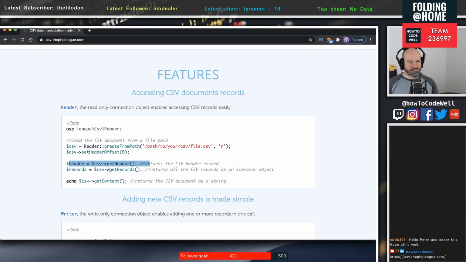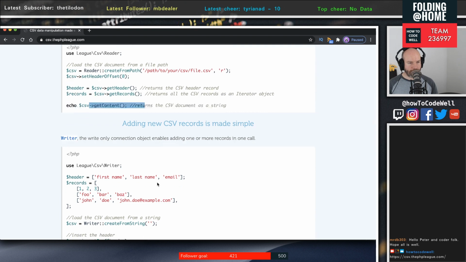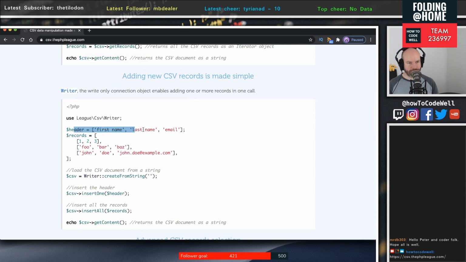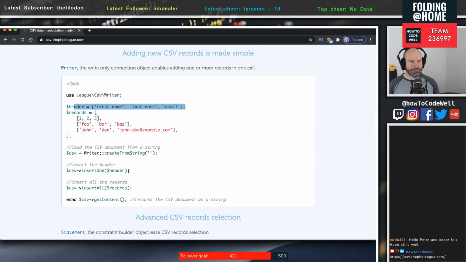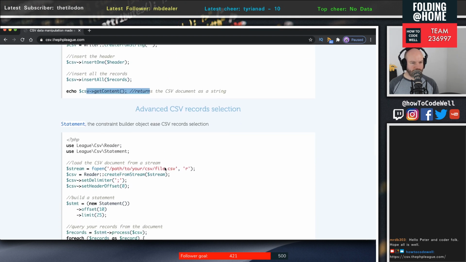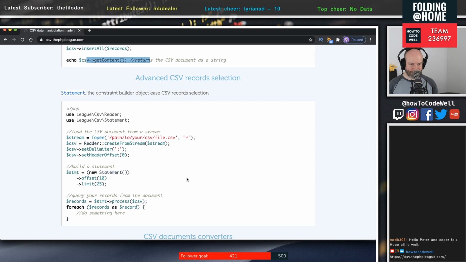This is how you get the headers, this is how you get the records, and this is how you get the content. And then this one here is how you create the CSV. So you set a series of headers, then you throw in a bunch of records, and then you do CSV load from a string, add the headers, insert all the records, done. It's so powerful, this.